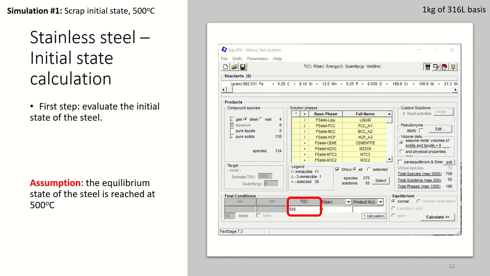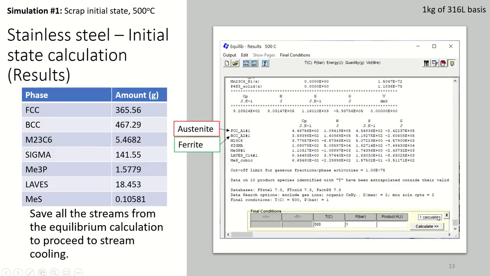So to see all the phases present in the steel scrap, we will assume an equilibrium at a temperature of 500 degrees. Our hypothesis here is that the scrap's internal structure is described by the phases at equilibrium at 500 degrees. So we can activate all of our phases and impose a temperature of 500 and then hit calculate.